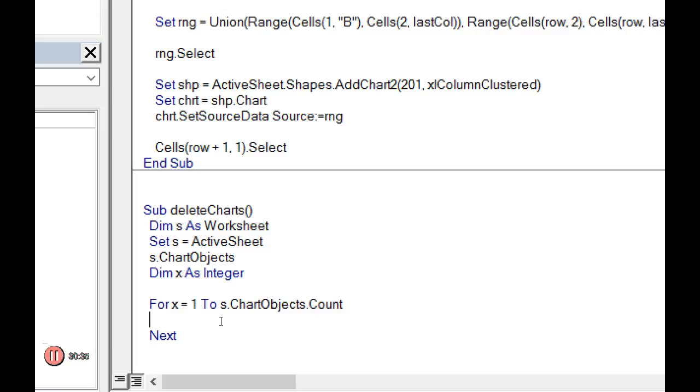All right, so let's just go through and delete this. s.chartObjects sub x dot delete. That should do it, right? Does it not reset the number every time you delete one? After you delete one, will the count change to 6? Good question. Would that do a subscript out of range? Let's take a look at the problem. So yes, it will change the count.